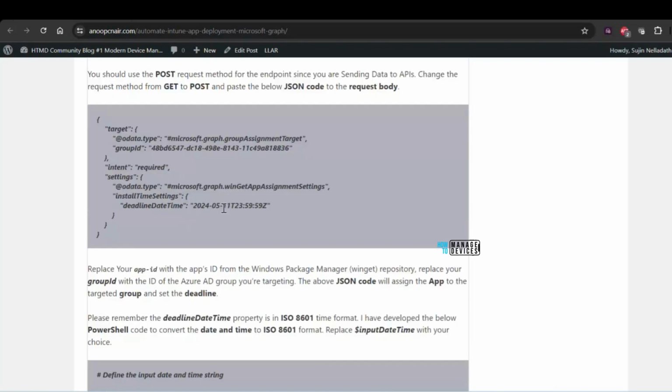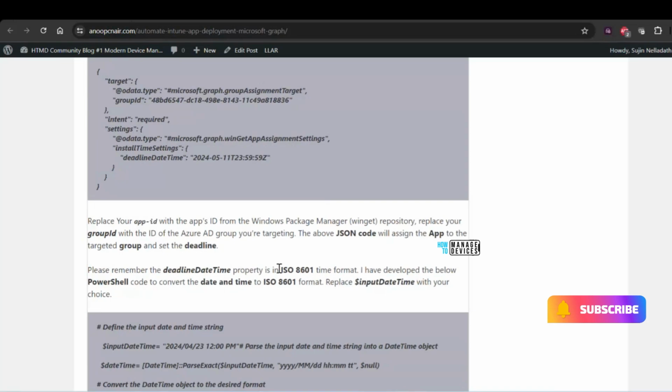So you must notice one thing, the deadline date time is in a weird format, right? It's not our normal date and time format. It's in the ISO 8601 time format. I have written a PowerShell script to convert any time, right? Probably this is how we generally go for time.